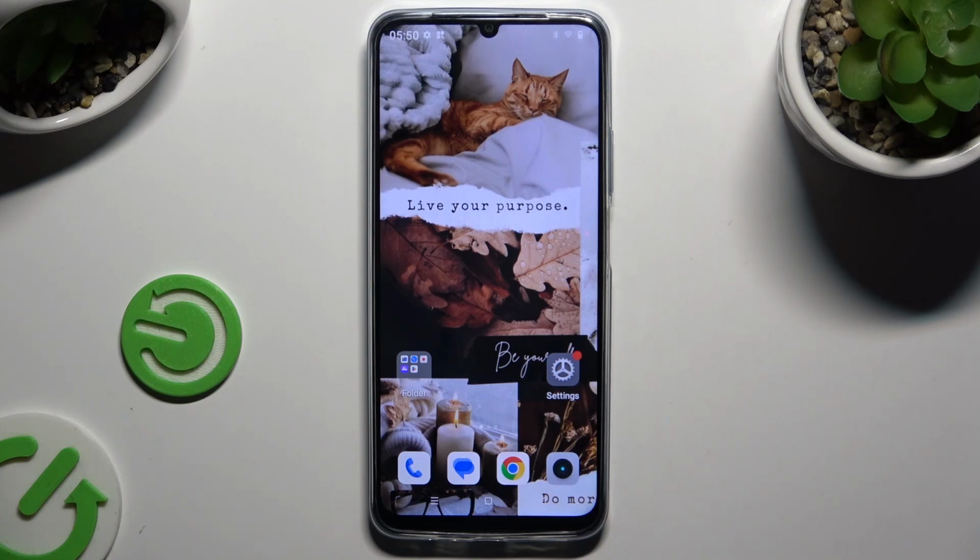In front of me is Realme Note 60 and today I would like to show you how you can manage apps permissions.